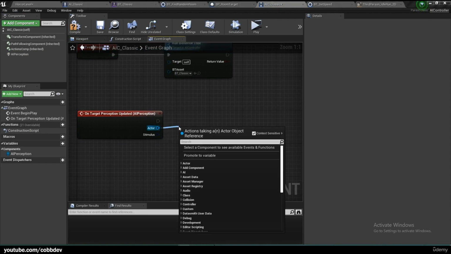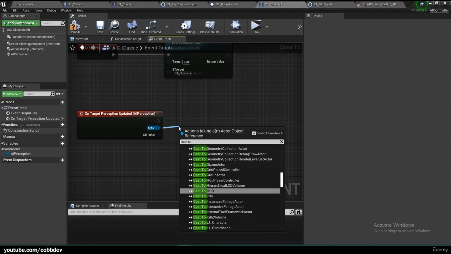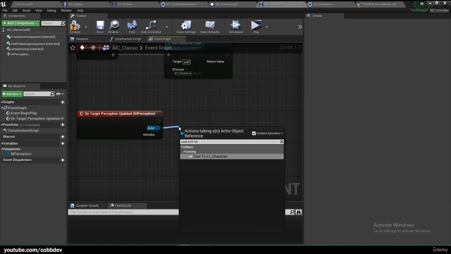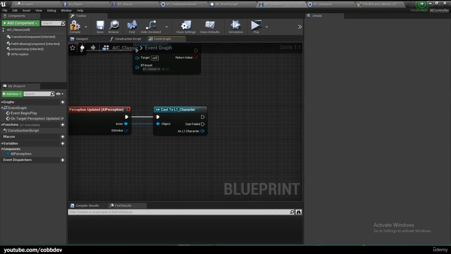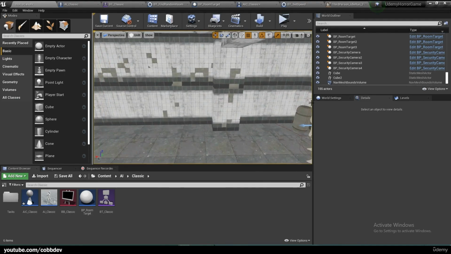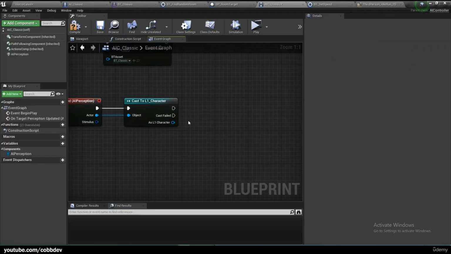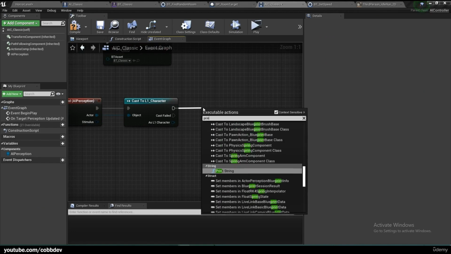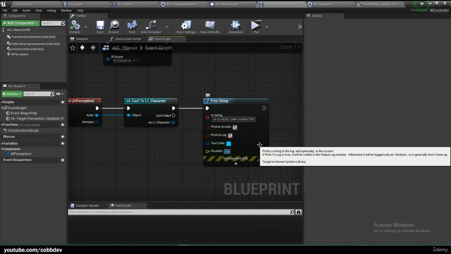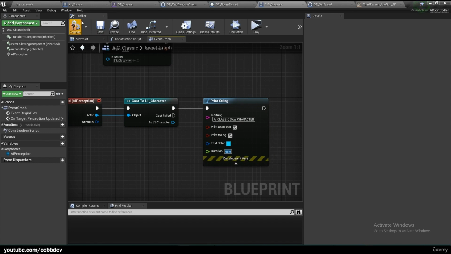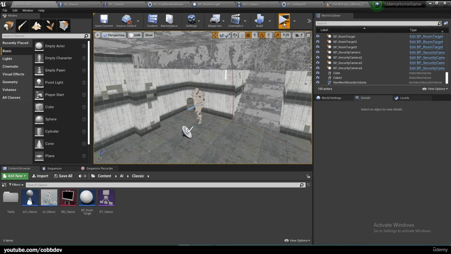And the actor, we are just going to cast to L1 character, so that everything off here will only be fired if it's us that we perceived and not, for example, this guy right here. And we can test this by printing a string that just says AI classic saw character. And let's make the duration like 5 seconds, 45, whatever. We're going to get rid of it in a second anyway.